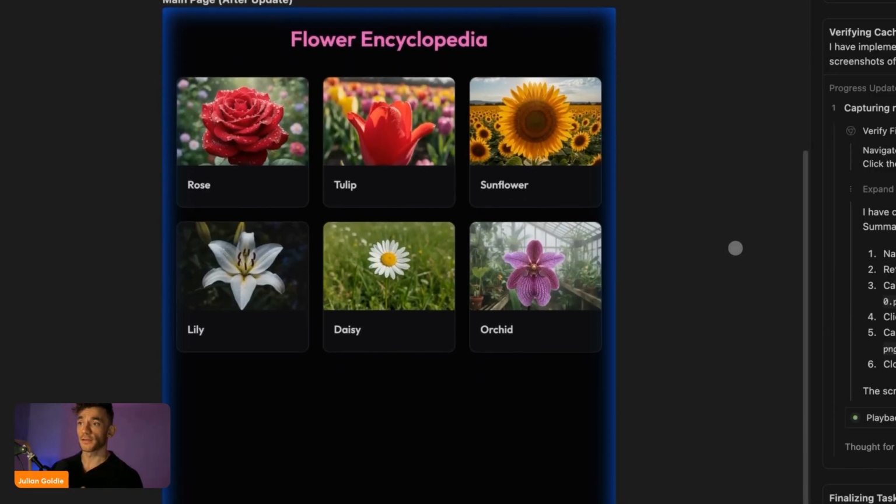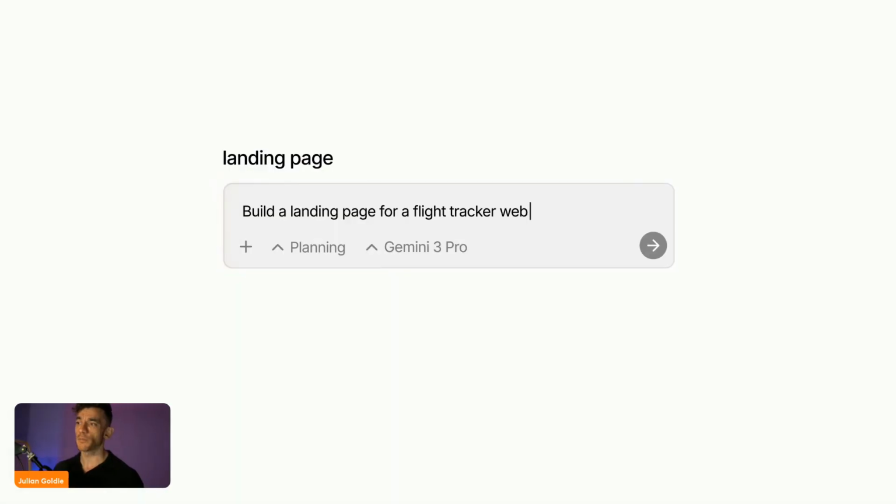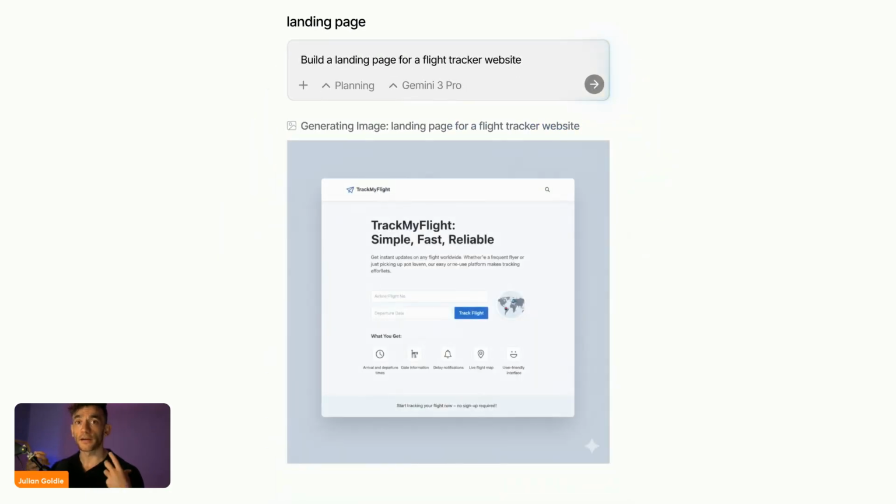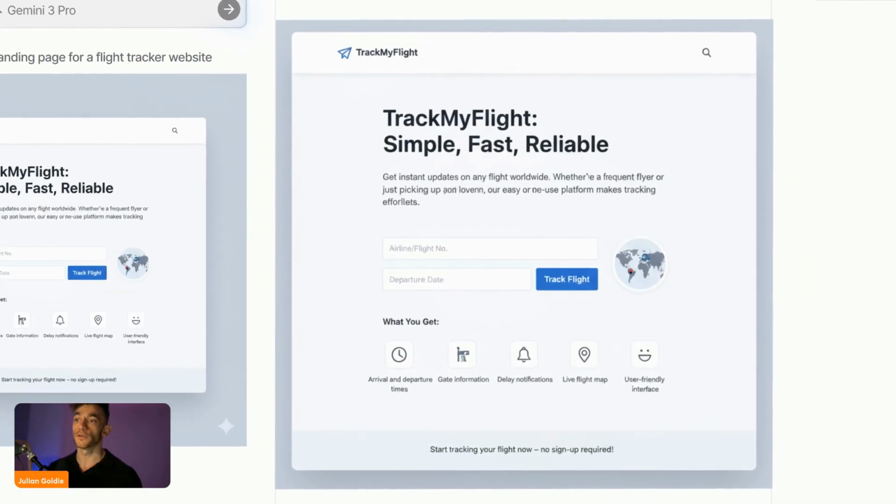We're building real things on screen, testing the limits, and seeing how much smarter the builds get now that 3.1 Pro is under the hood of Google Antigravity.